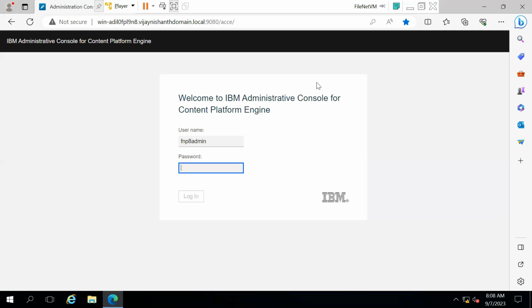It was not a drag and drop. You need to add it. Drag and drop works in the Content Navigator, not in ACE application. Okay. So using Content Navigator, we can drag and drop, and it will automatically load the data into FileNet.